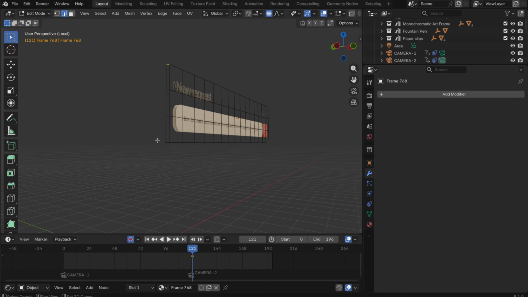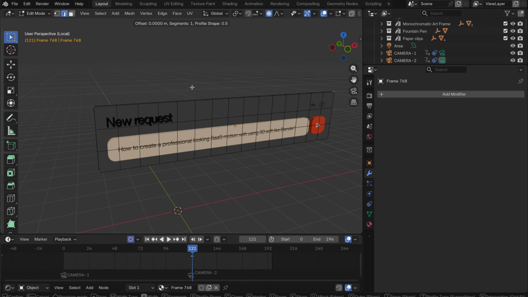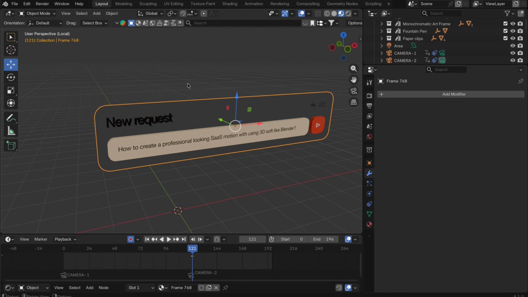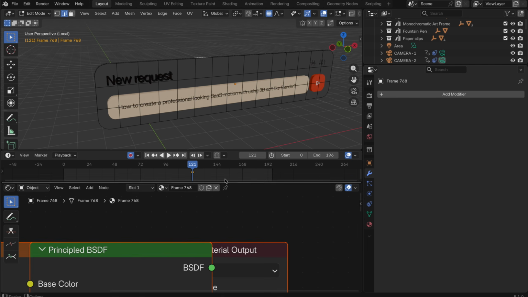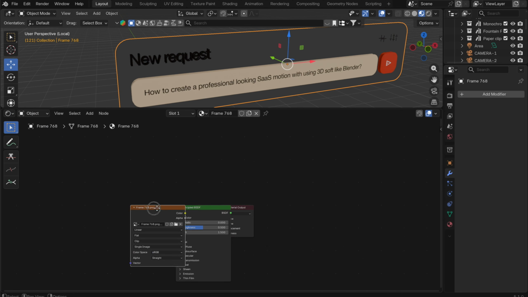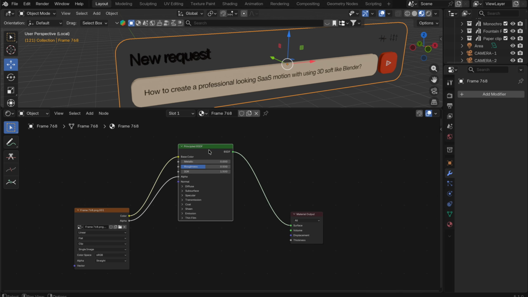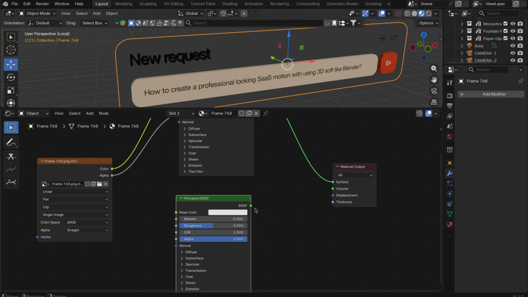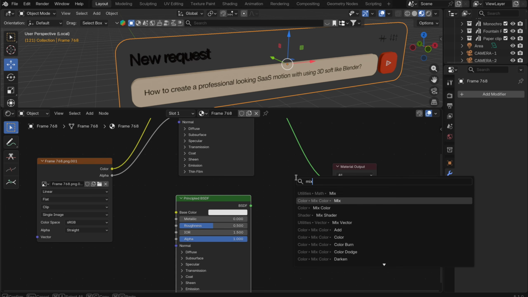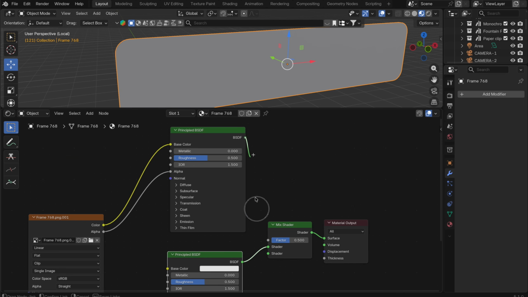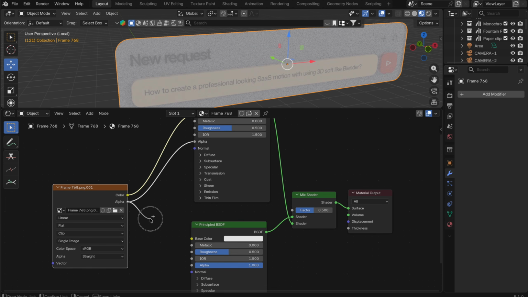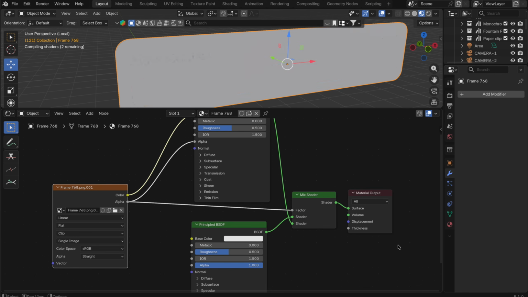Selecting the corners, going to the Control B to add the bevelness like this. Now I'm going to the material. What I'm gonna do, I'm gonna copy the principal BSDF. I'm going to add here a mix shader, connect it, and additionally I will take the alpha channel from the image texture connected to the factor.